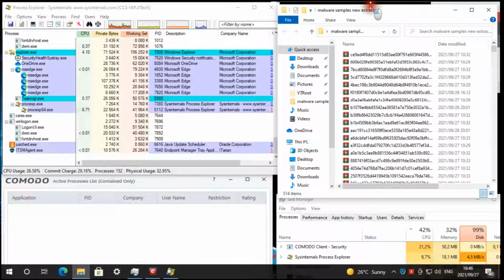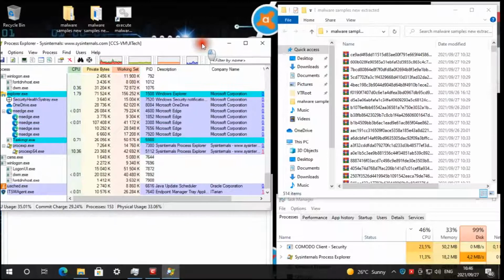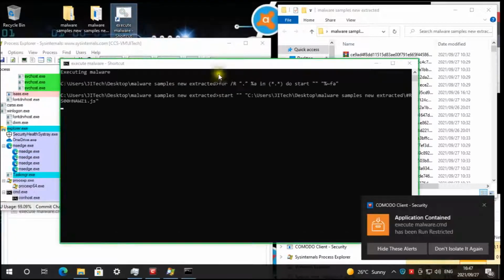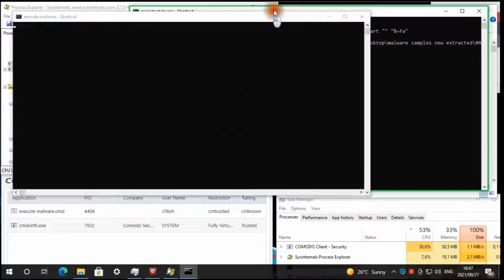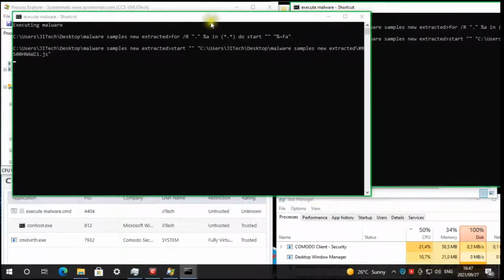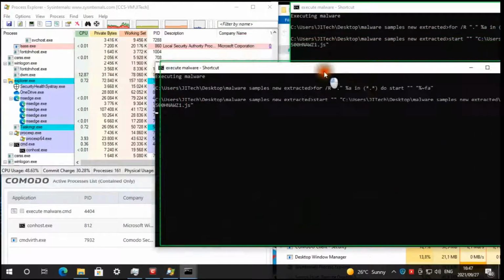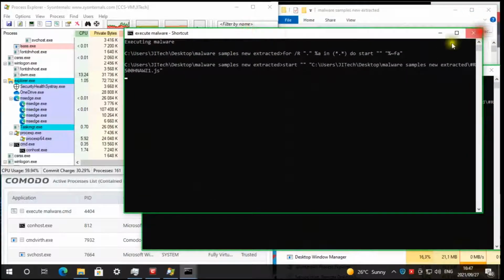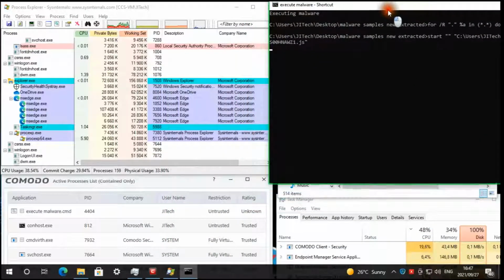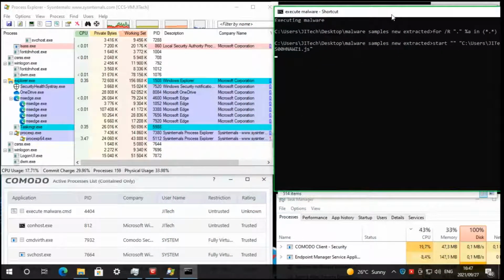Okay, so we're going to start executing the malware, and then we'll see how well Comodo performs. So the testing, we're going to start now. Okay, so right off the bat, as you can see, I'm just going to close that one. It accidentally opened up a duplicate. Okay, so we're just going to wait for the malware to execute.